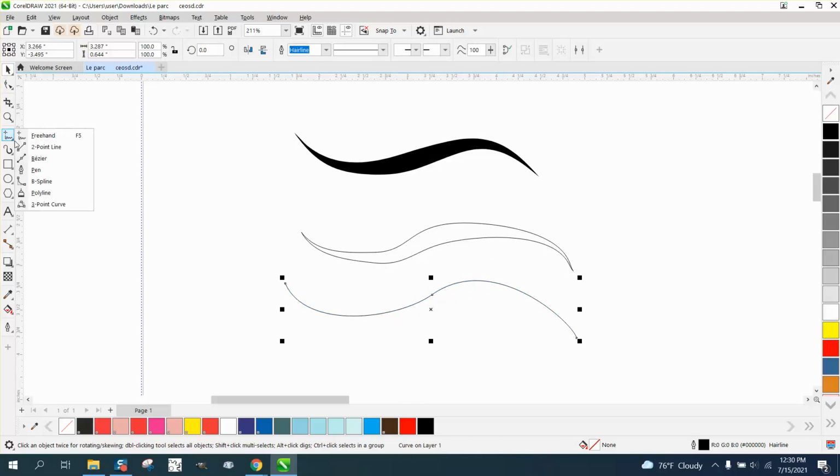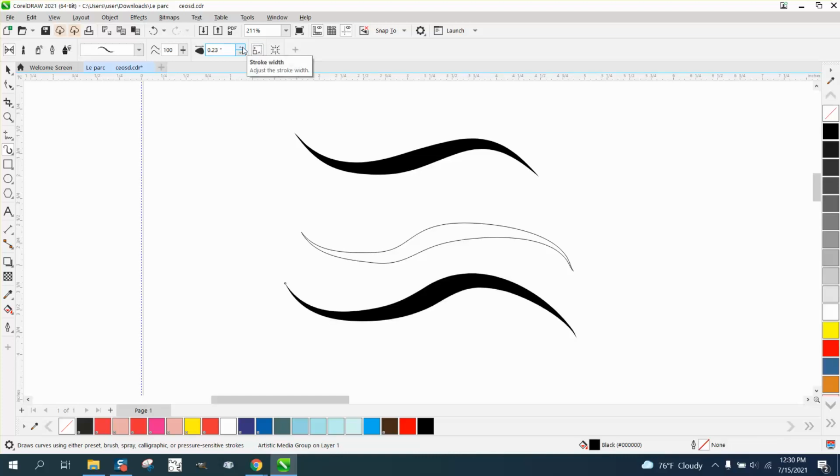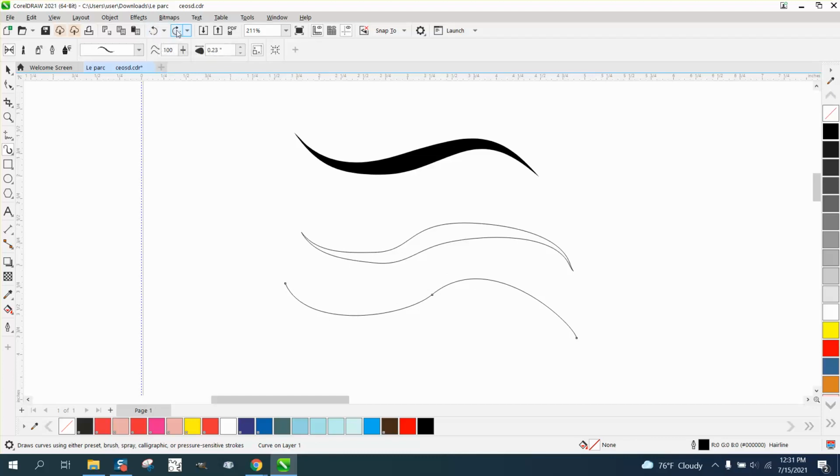Just go back to the artistic media tool and you get a little pencil, click on it, and then go right here. I don't know why, but you have to increase or decrease it one click. So now I've got a much more symmetrical line. I didn't take the time I did on this one, but you can always go back, because you can really see it when you use the artistic media tool.